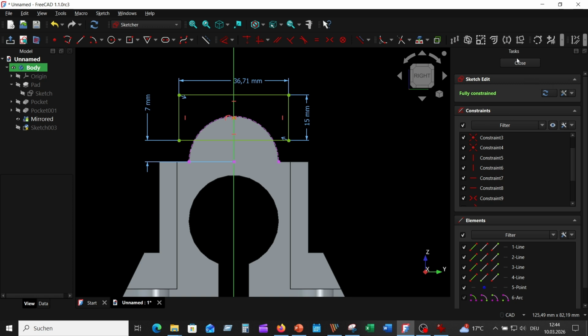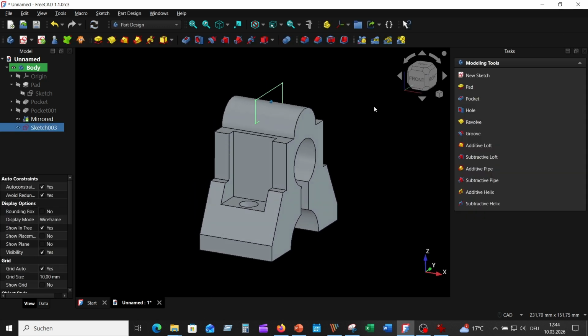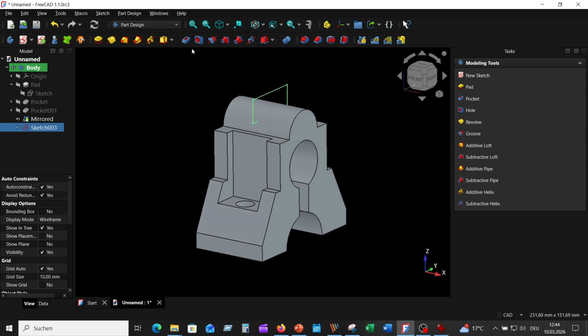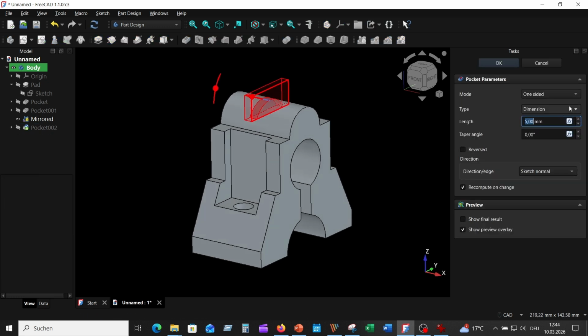Click Close to exit the fully constrained sketch. Select the sketch and activate the Pocket tool and then select the option Symmetry. The depth of the pocket is 20 millimeters.